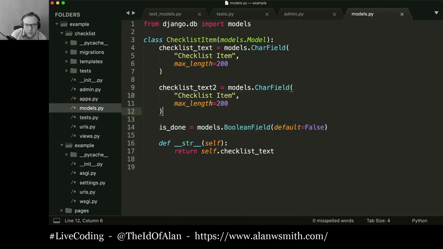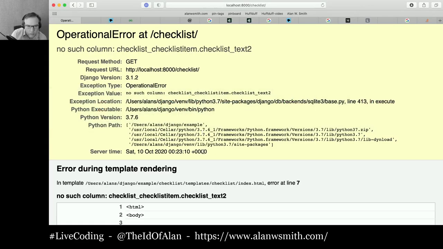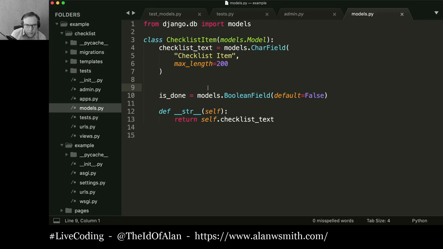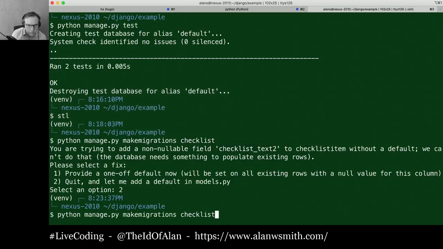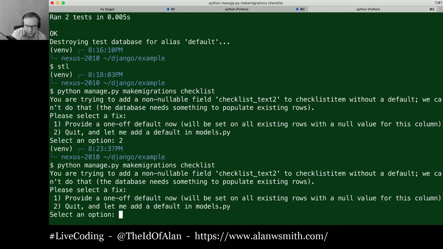Wait, how come it worked the... Oh, why did it let me do this here, but not that there? That's certainly odd. Wait a minute. Right, and then make migrations. We set on all existing rows with a null value of this column. Checklist 2 checklist items without a default. Can't do that. I don't think I'm ever gonna need this one. Next.